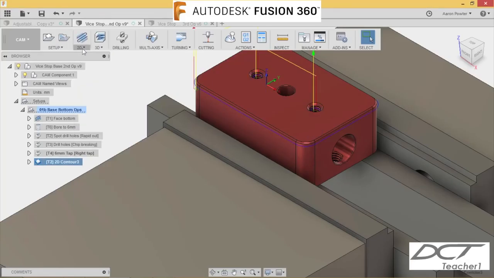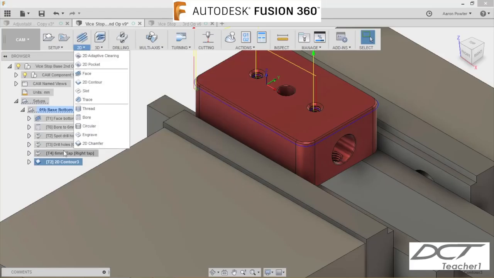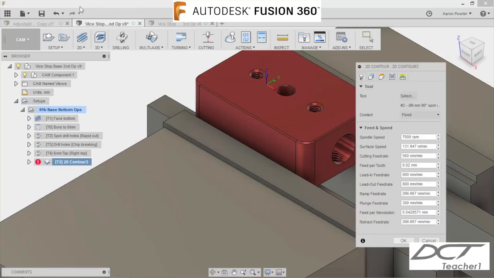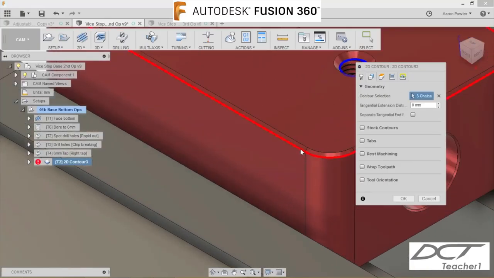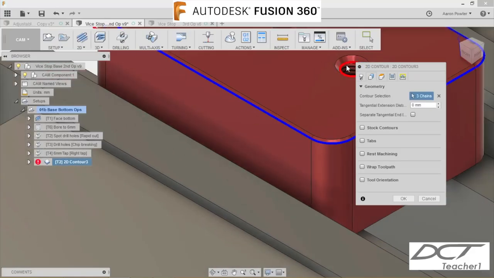Last but not least, guys, is this outside contour. And to do that, remember, 2D, 2D contour. Once 2D contour opens, it comes up in a dialog box like so. Here I'm using tool two, which is my spot drill. I would have picked these three chains here. Notice that I've picked the bottom chamfer and the inside one here.